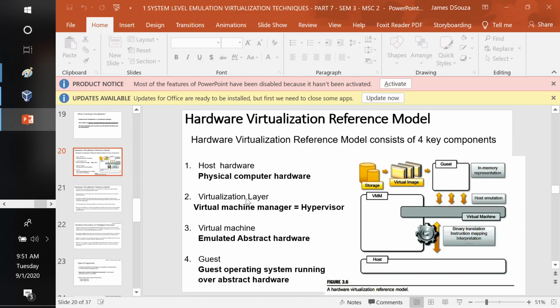The diagram which I just drew was a hardware virtualization reference model. It has a host machine over here, right down if you see. Then it has a hypervisor, which is also called the virtual machine manager. And inside this virtual machine manager, we are creating virtual machines. That's what you see over here. And inside the virtual machine, we are going to install an operating system, which is called the guest operating system.